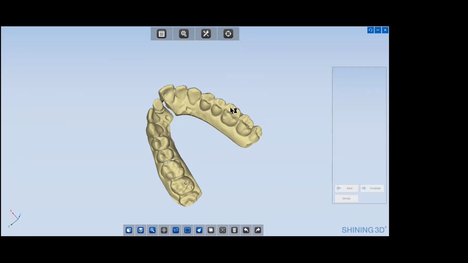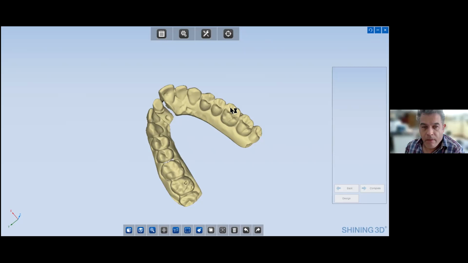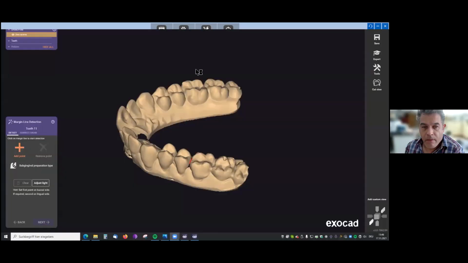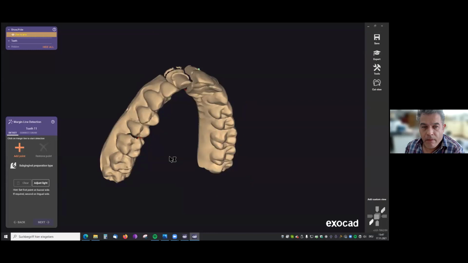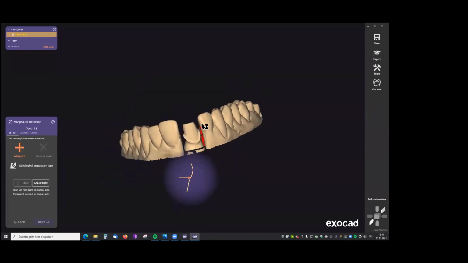Yeah, can you see this turned model here? Okay, I hope so.